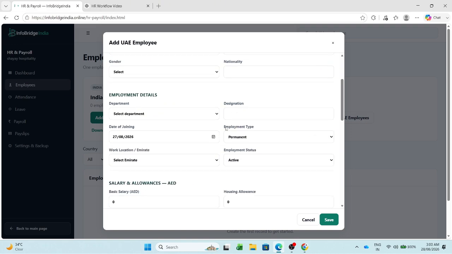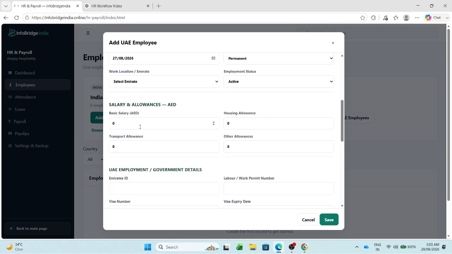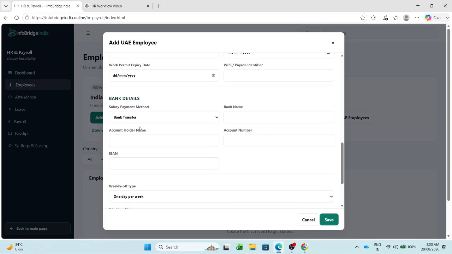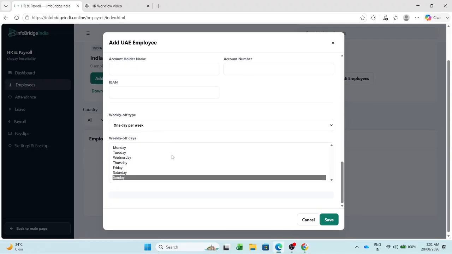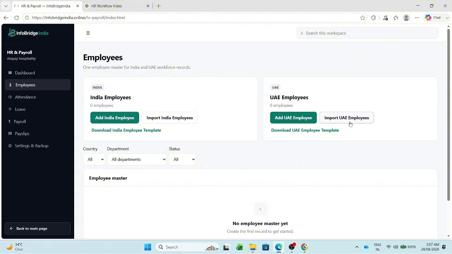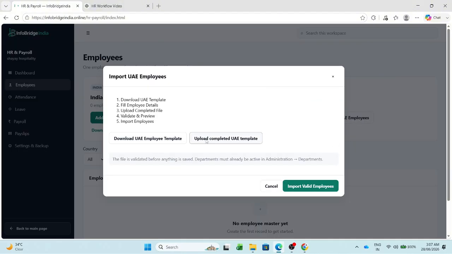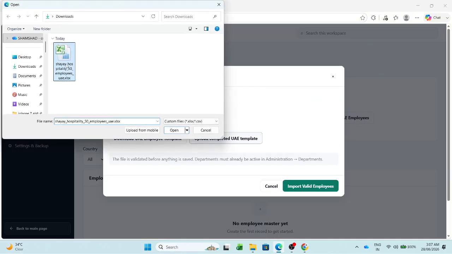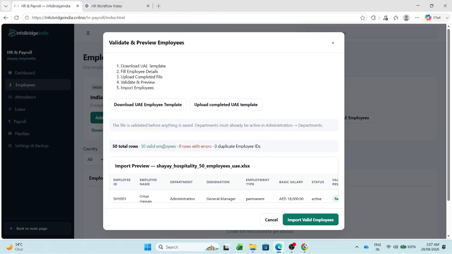Let's start by adding employees. We have two options. We can manually add our employees one by one, or we can add them all together using the Excel import method. Now, let's go to the import section. Here, we can download the Excel template first. After downloading it, we just need to fill in all our employee details in the template.